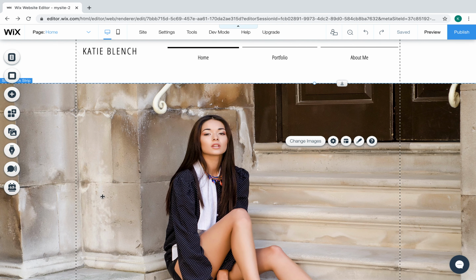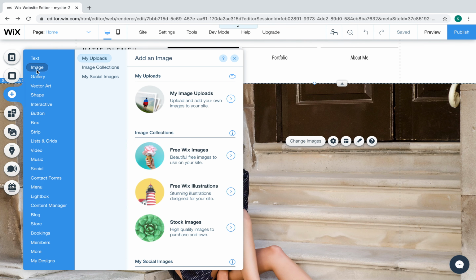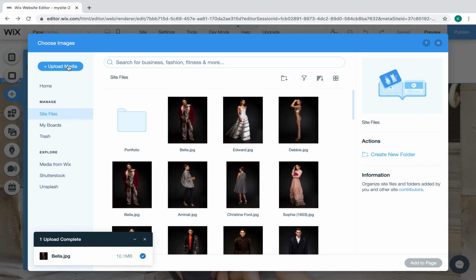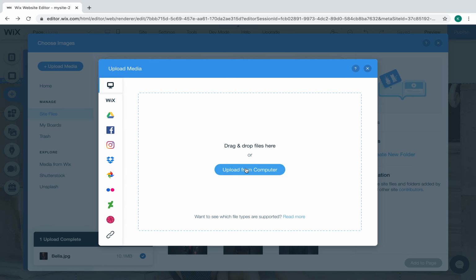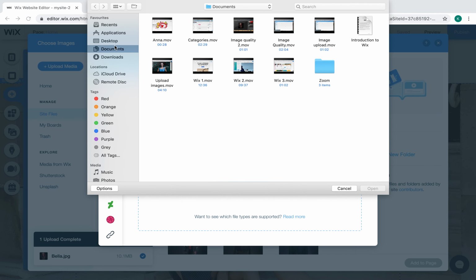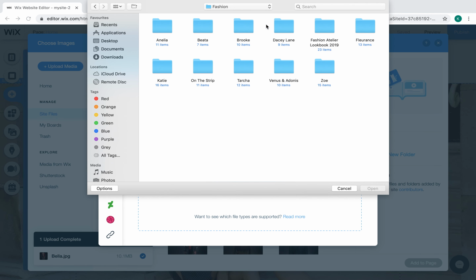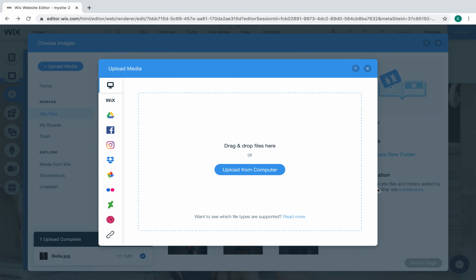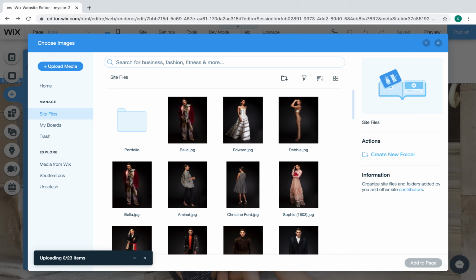Now, just to recap how you upload your images after you've made sure they fit the criteria that Wix wants, you go to Add, Image, My Uploads, and then Upload Media, Upload from computer, and then I'm going to find the folder, and then I'm going to open these. And it depends on how big your files are, how good your internet is, but they should take a few minutes to upload all of them.